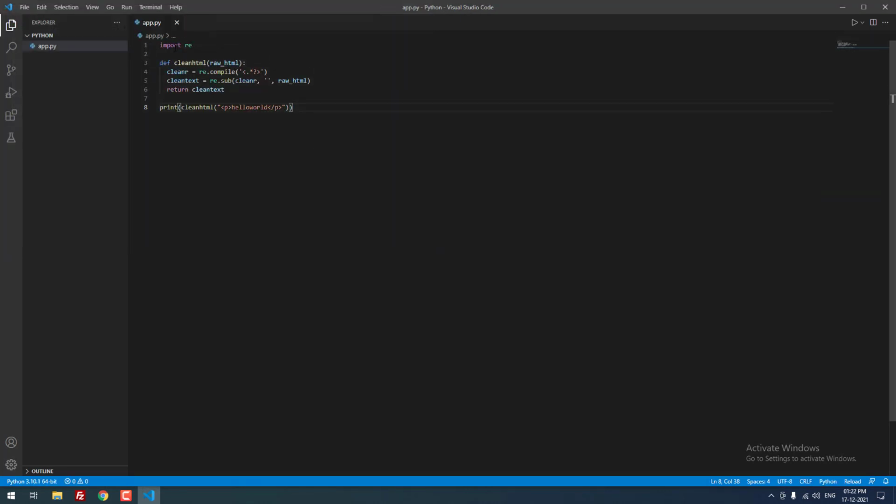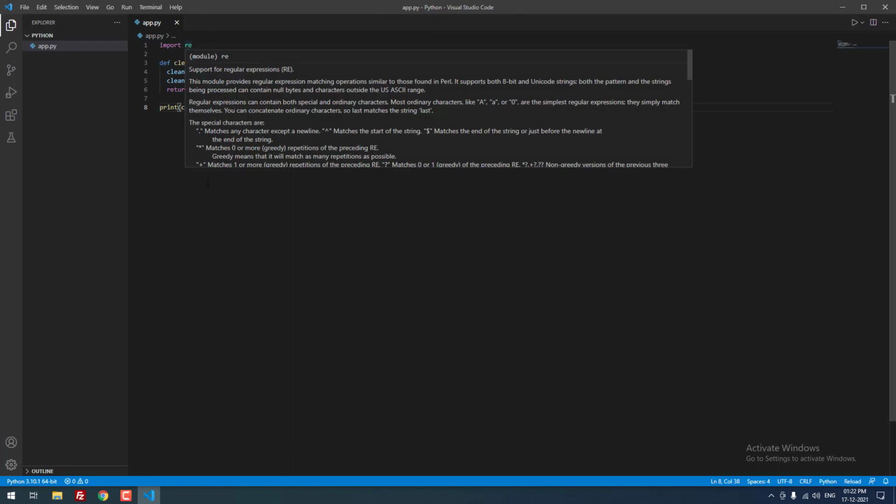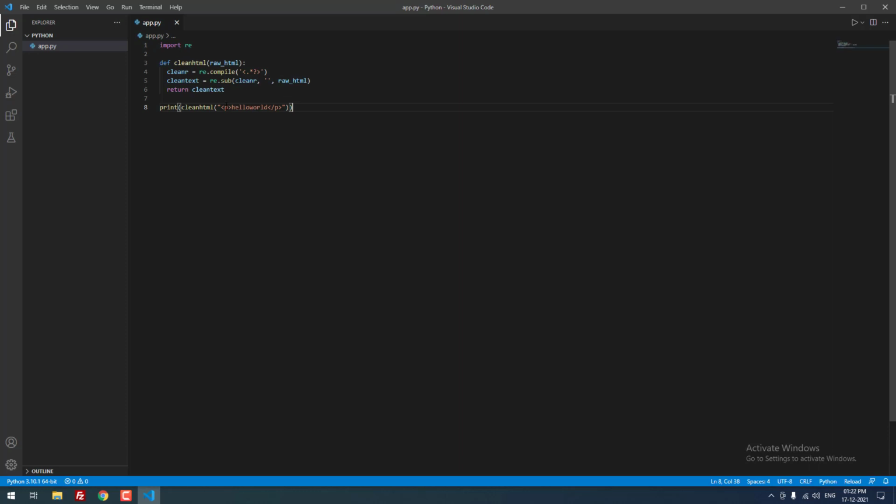In the first line, we imported the regular expression using the import command, import re. After that, we are using a clean HTML definition to strip the HTML tags. For example, here I'm using a string with only one HTML tag, the paragraph tag. As you can see here, paragraph, hello world. So it will remove the HTML tag paragraph, then it will only return the hello world.